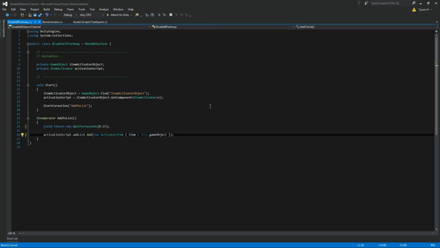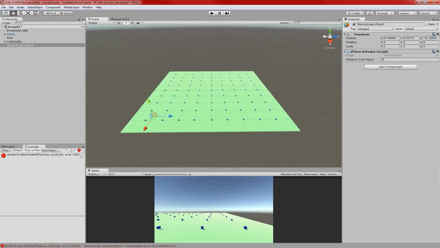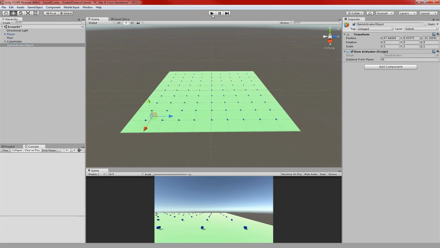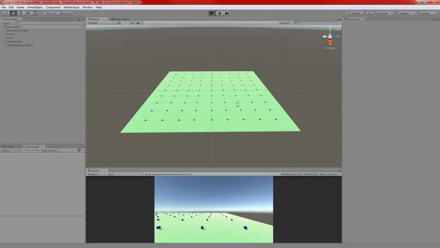Cool. I think that's all we need. Sweet. So let's go back to Unity. That error's gone. It's happy. The cube holder's still going to be spawning objects. Yes, it is. And I'm getting a bunch of warnings down there because it's an old project. Don't worry about them. Alright, if we give this a try, it should hopefully not give us any errors.